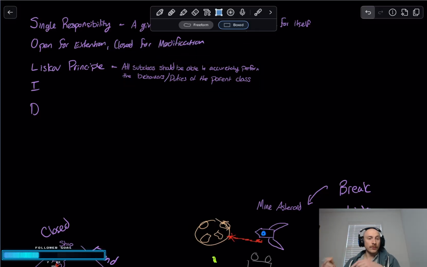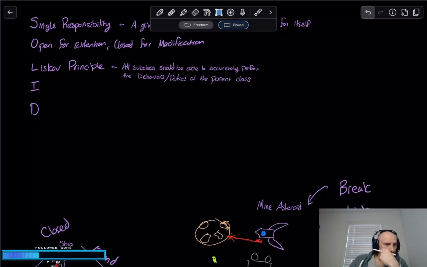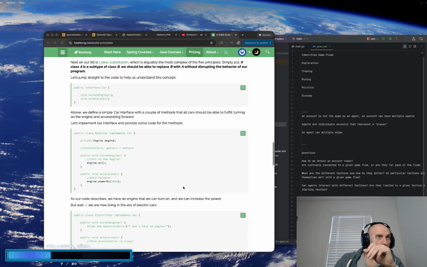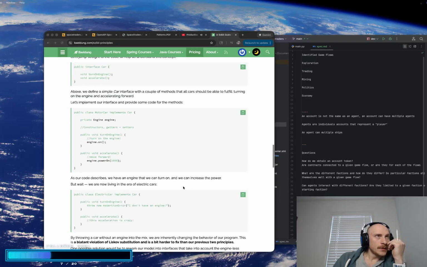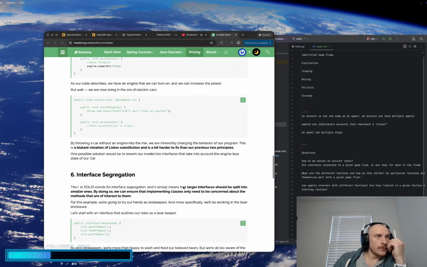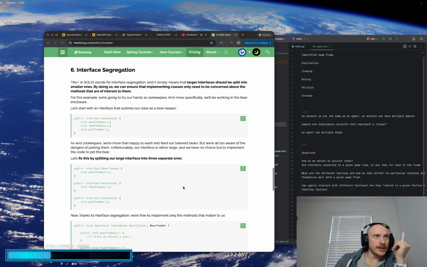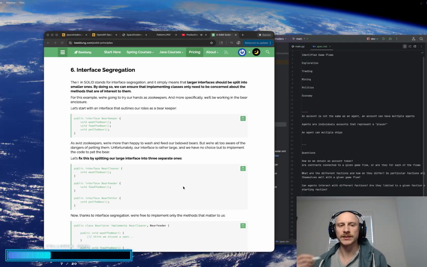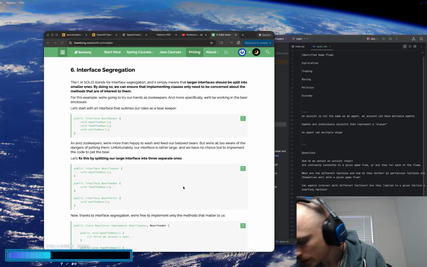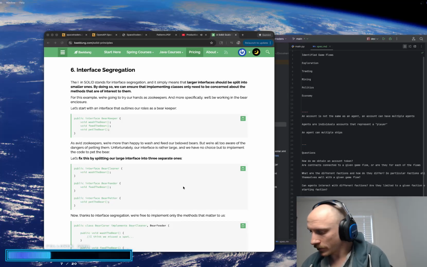All right, so now we're on to I. So go back to our browser here. Okay, so we have I. This is the interface segregation, or separation. I'm going to call it interface separation.